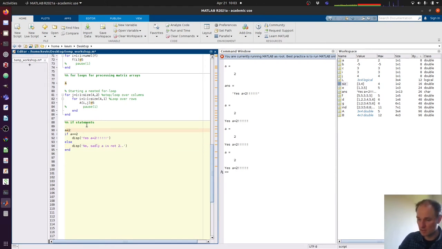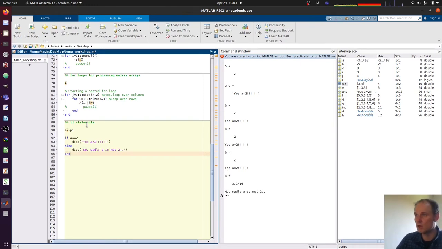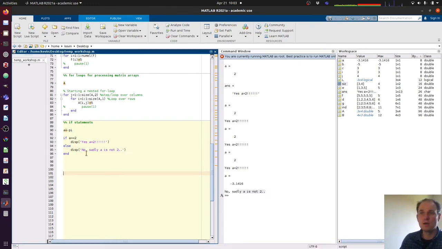So if I make this minus 2 now, or minus pi or whatever, so it's no longer 2, so this statement is no longer true, therefore whatever is in there is skipped, and we go to the else, and we will display no, sadly A is not 2, and there, no, sadly A is not 2. Okay, so now you can have code execute only if something is true. Okay, so that's the introduction to if statements.